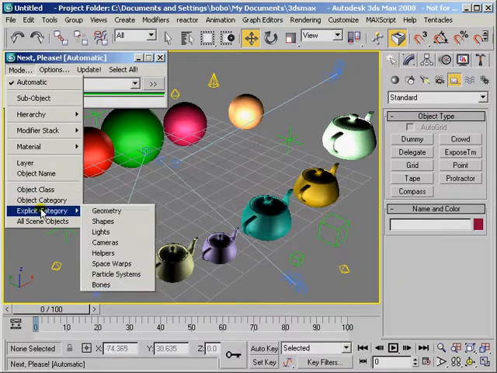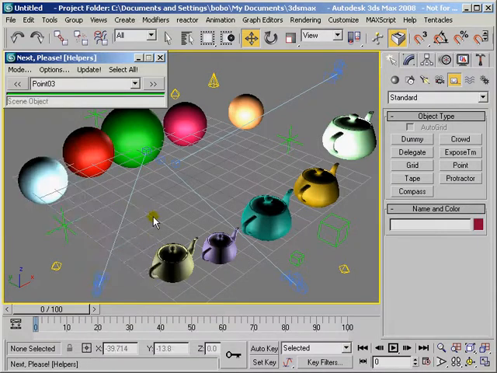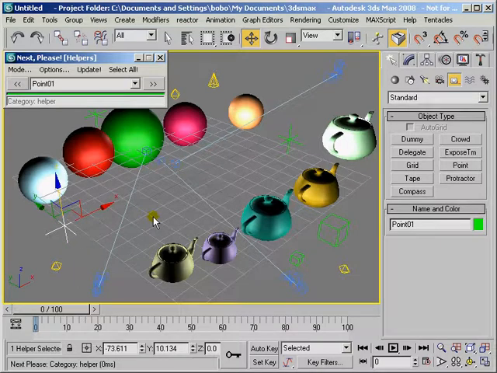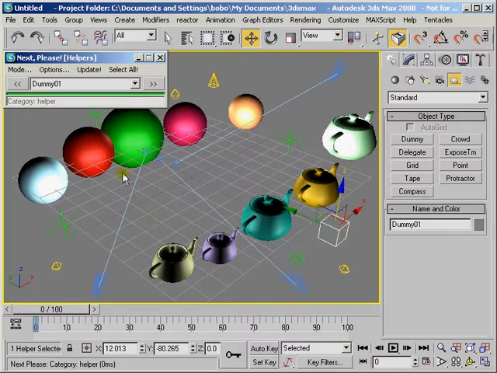We can also switch explicitly to a category. For example, if we want to select only lights or only helpers, let's say we switch the mode to helpers, hit the right arrow, and we get the first point, the second point, the third point, the first dummy, the second dummy, and then again. So we can lock NEXTPLEASE to a specific mode and cycle between the objects of that mode.